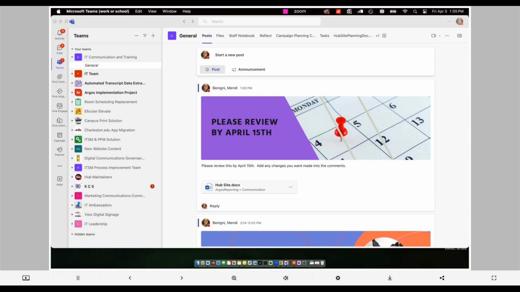Want to know how to make a personal or planner task from a team's post? It's easy, and you'll never miss another deadline given only in the posts area. Click on the post to select it, then click the More Options, 3 dots icon, in the upper right corner.